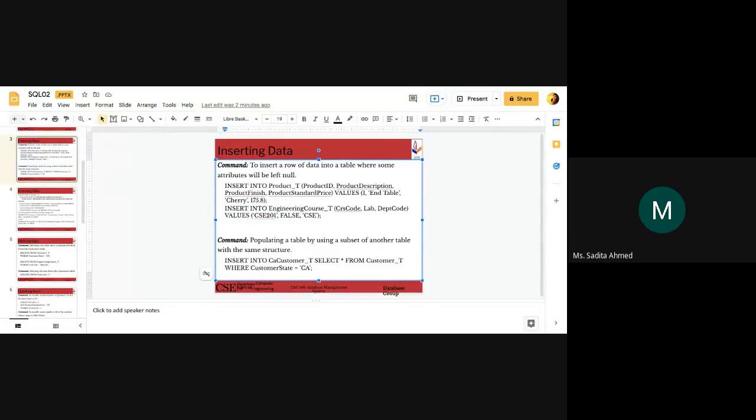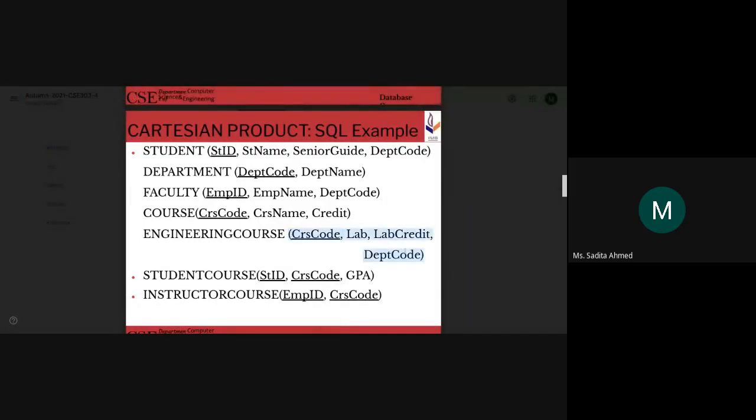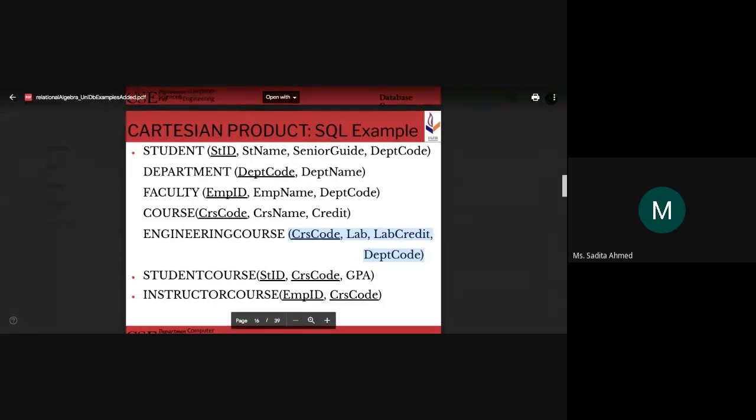Okay, so right then. Remember our UniDB example and the UniDB schema that we had. If we were to insert into the engineering course table now, how many columns are there in the engineering course table? Let's first see that. So this is our engineering course table. We have 4 columns here, right? We have 4 columns here.